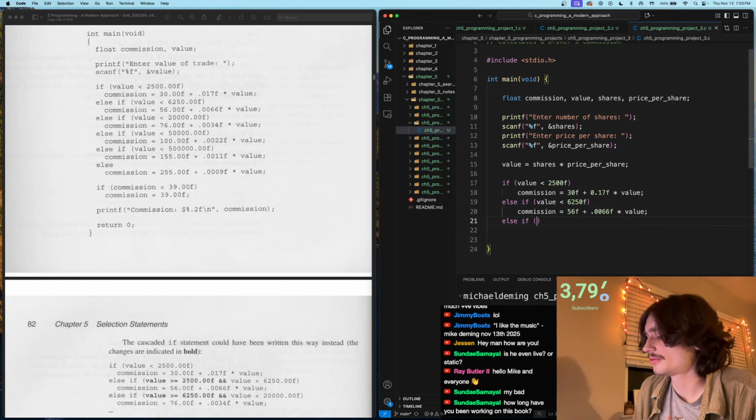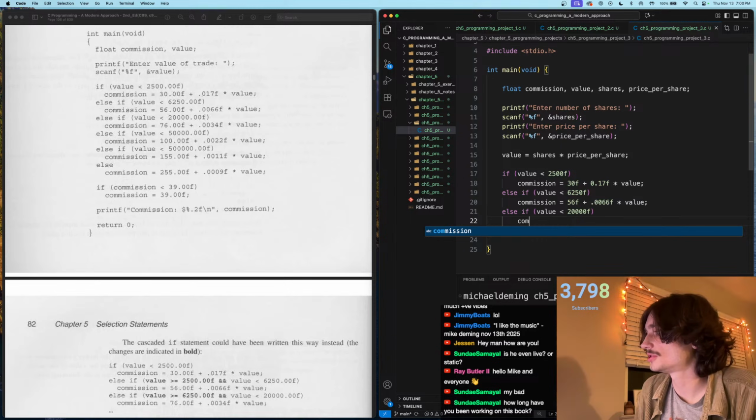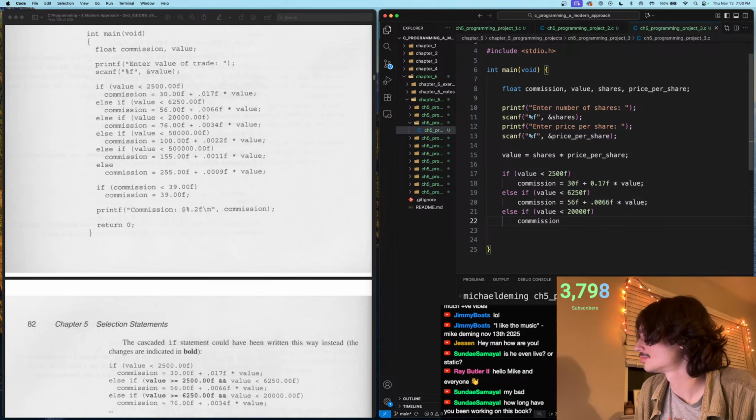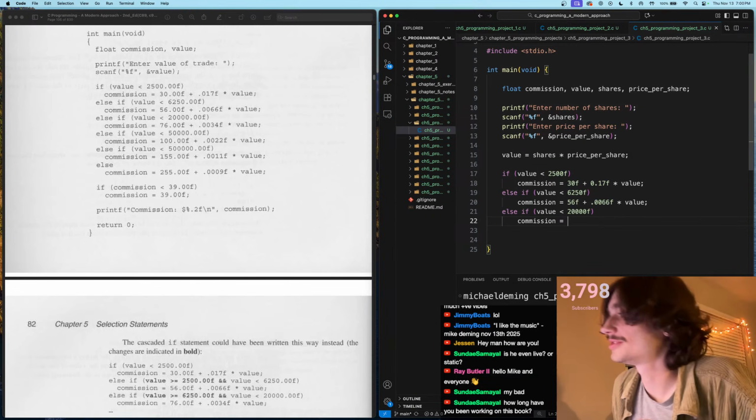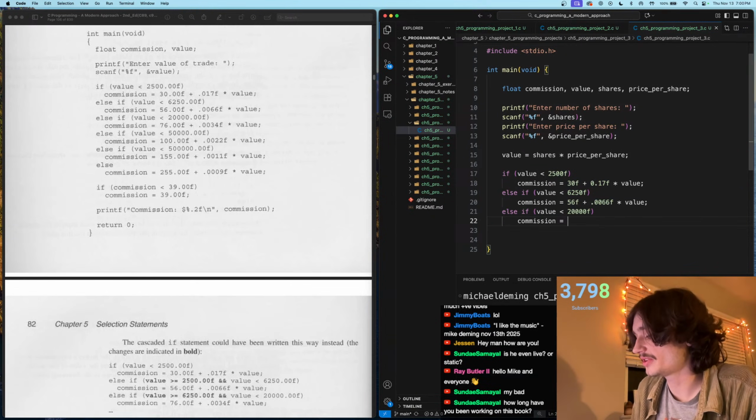Else if the value is less than 20,000 float, right? Commission is equal to 76 float plus 0.0034 float times the value.